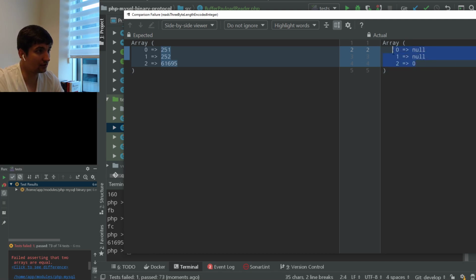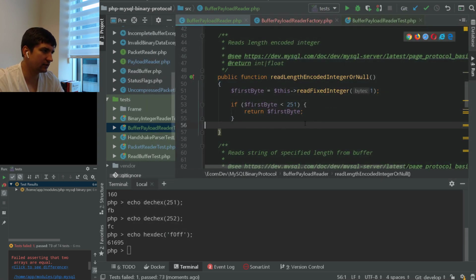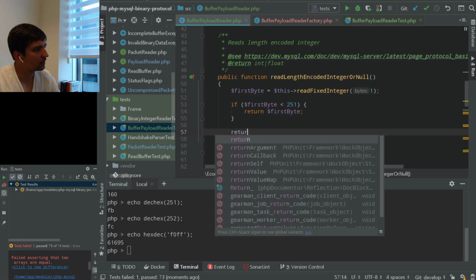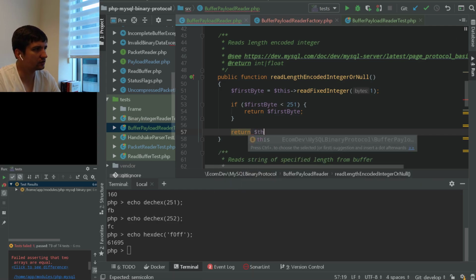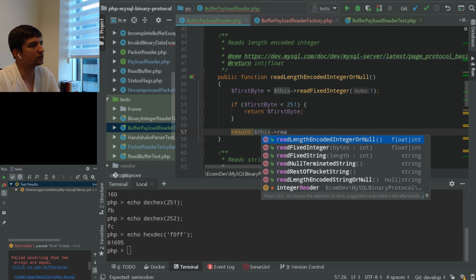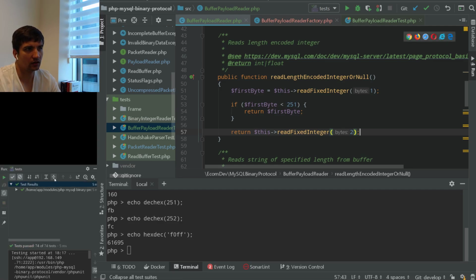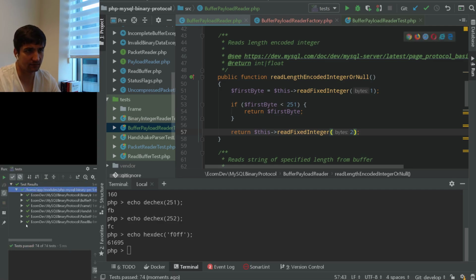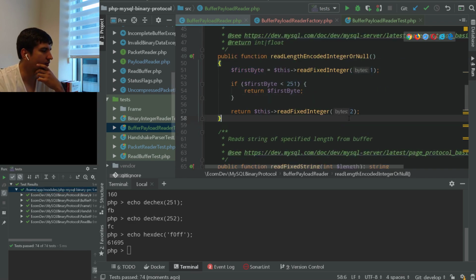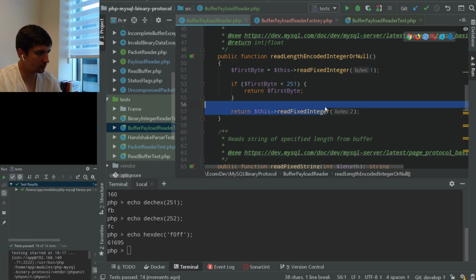Okay, here it tells 0. Interesting. Oh yeah, because I didn't read the rest of the data. And then we're gonna return here this read fixed integer. So here we're gonna read by default 2. Yeah, so now it just passes. And we can go on and work on other stuff. So let's create another test case. Let's navigate to it.